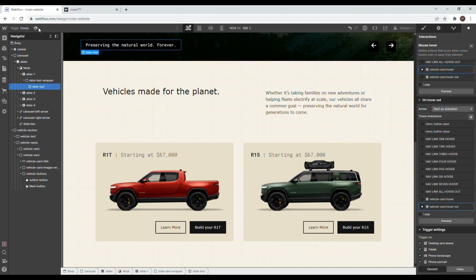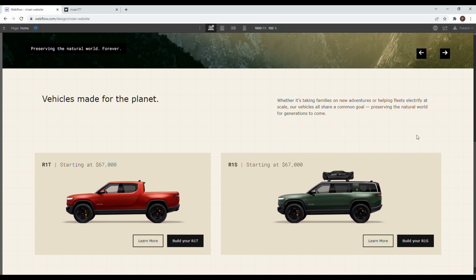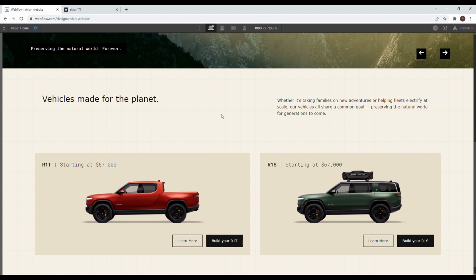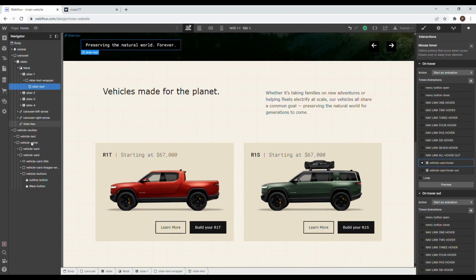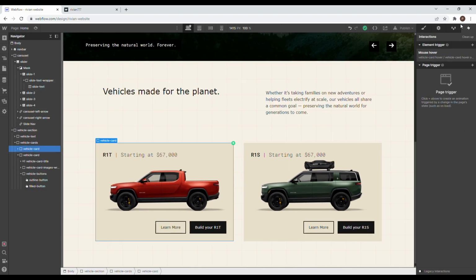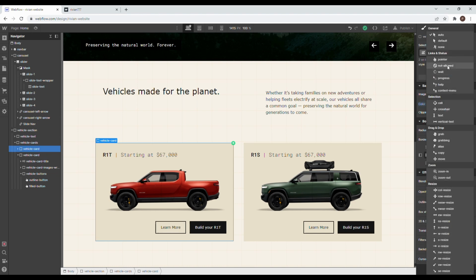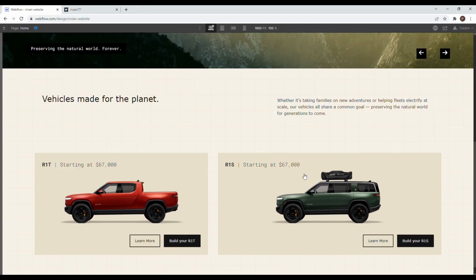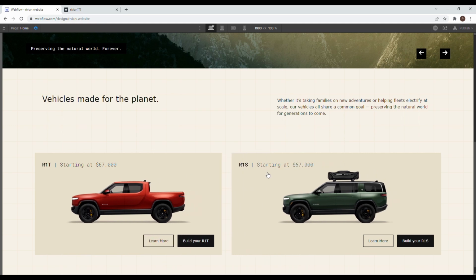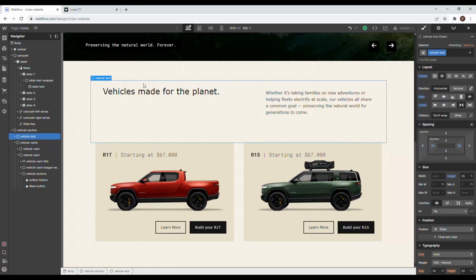Okay, now let's try it. So when you hover, yep, that's exactly what we want. I'm also going to set the cursor to pointer when we hover on these. So select vehicle card, scroll down and go to cursor pointer. Let's see now. Yep, that looks good to me. Perfect. Maybe 60% is a bit too much, actually.